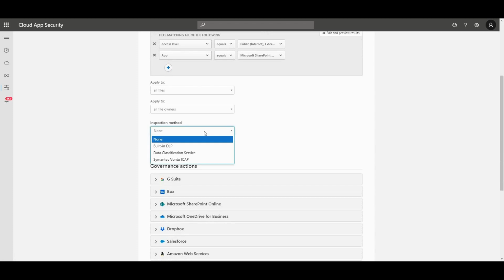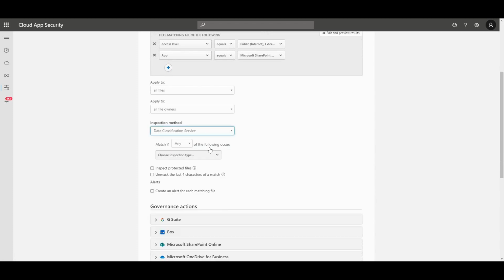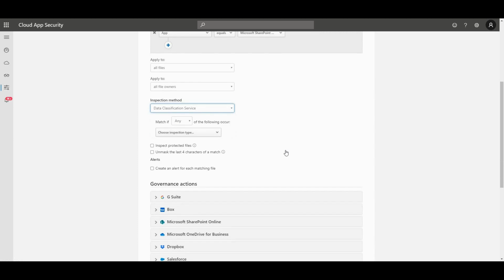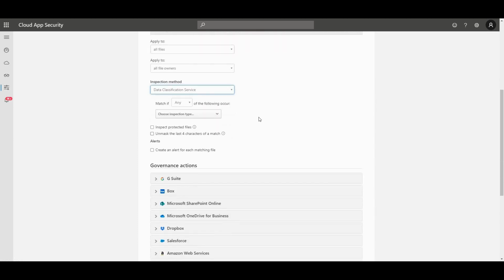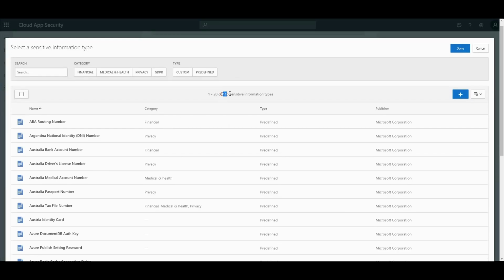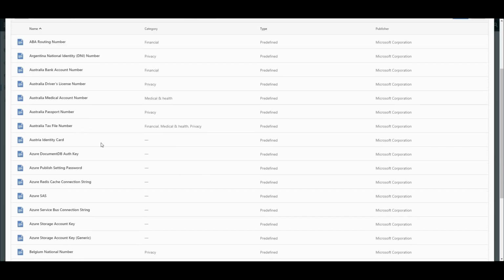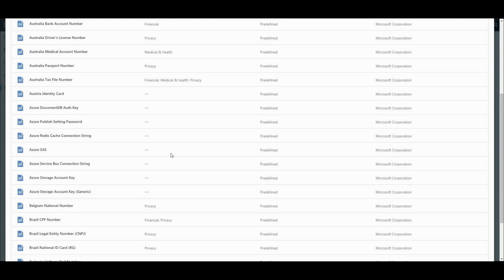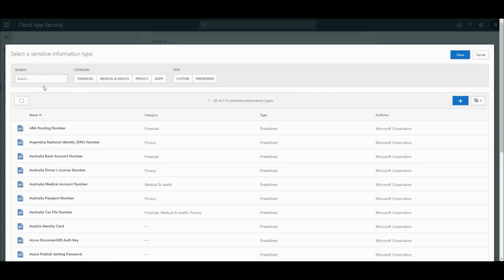Underneath the inspection method, I'm going to choose the data classification service. This is primarily where the majority of our investments are going, so we recommend users choose this inspection method. Within the inspection type, I'm going to choose sensitive information types. You can see that we have over 100 sensitive information types that we can use. The way that I like to describe these is the most common patterns of data that we see today. And it is global. So we have Argentina National Identity Number, we have the Brazil CPF number, and other markers such as these. I'm going to type in Social Security number.